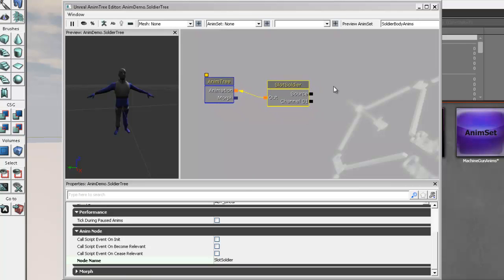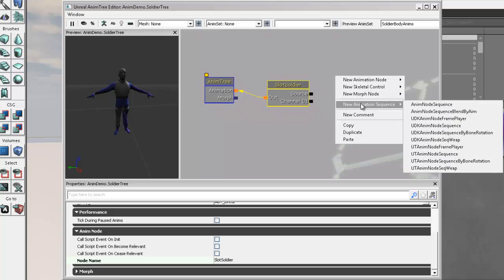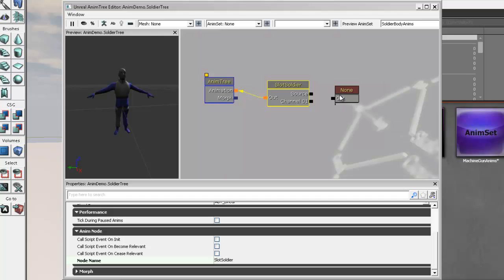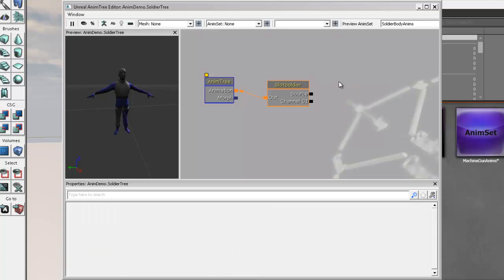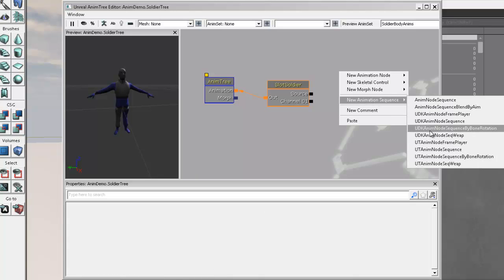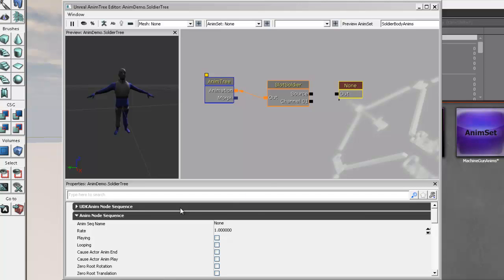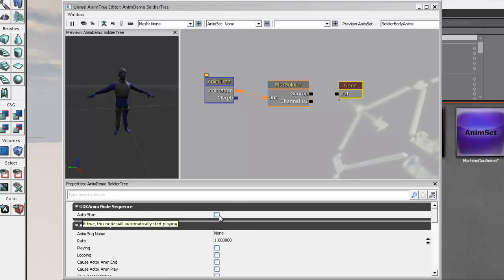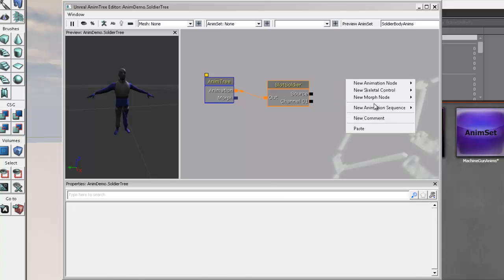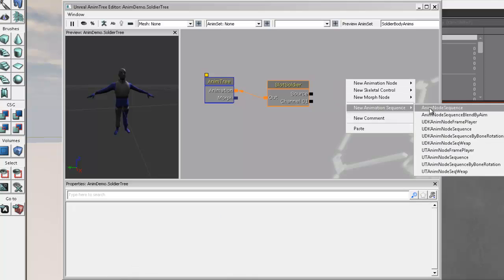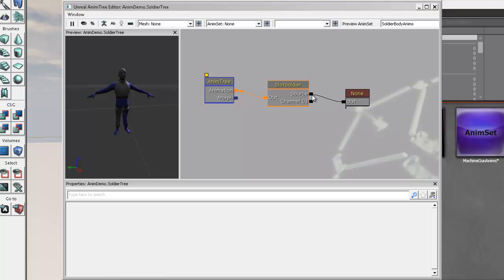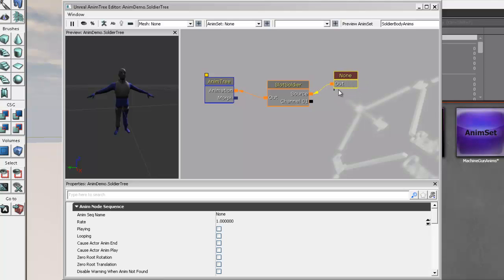And let's load an animation for it to play. Right click and choose new animation sequence and anim node sequence. If you want to, you can also choose UDK anim node sequence or UT anim node sequence. This is different in that it has an auto start button you can turn on and off. But for what we're doing, it doesn't make too much difference. We'll just go with that one. And we'll load it into source there. And we need to actually set the name of the animation.